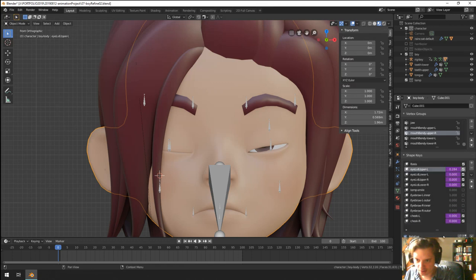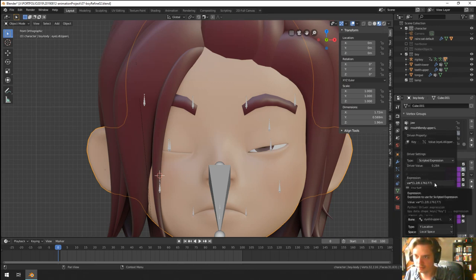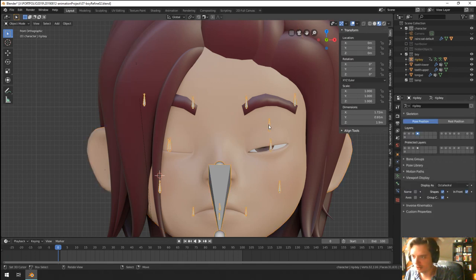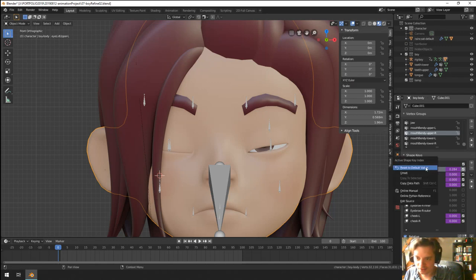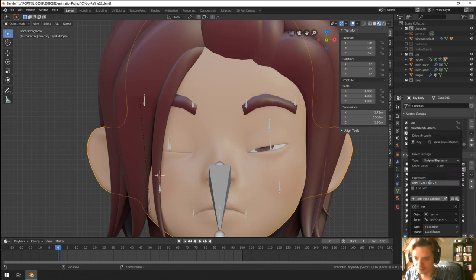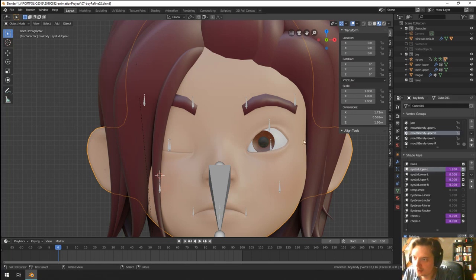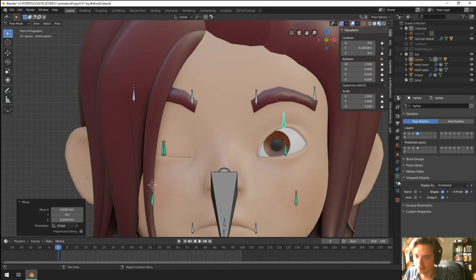So that's our eyelid upper L. Add a driver. Because our scales were different. I hate my life. Okay, so we copy this. Man. You do learn a lot by just doing. Oh great! There we go. Now we see that's not completely right. Should be around here.